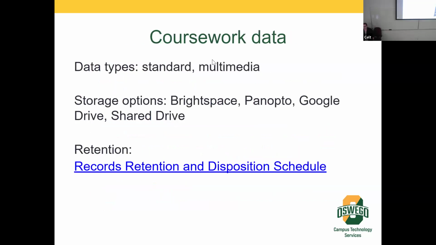And then breaking down what type of data is underneath those categories. With coursework data, we're finding standard and multimedia. Other options to store those in could be Brightspace, Panopto, and the shared drive, and of course your Google Drive, but then you have to look and see where it really should go and who needs it.